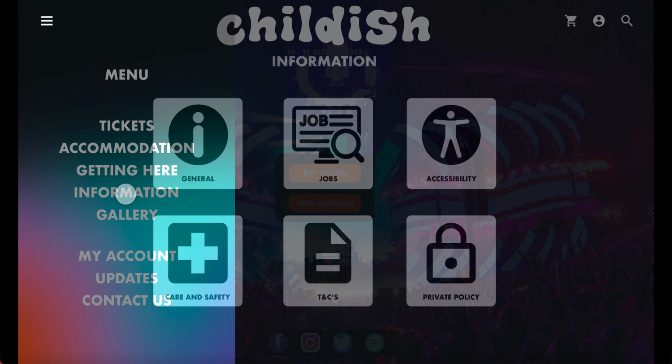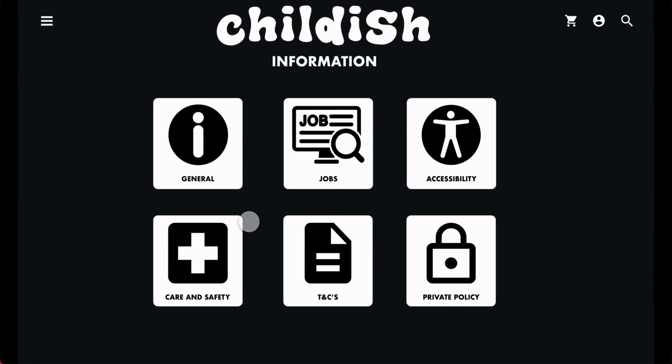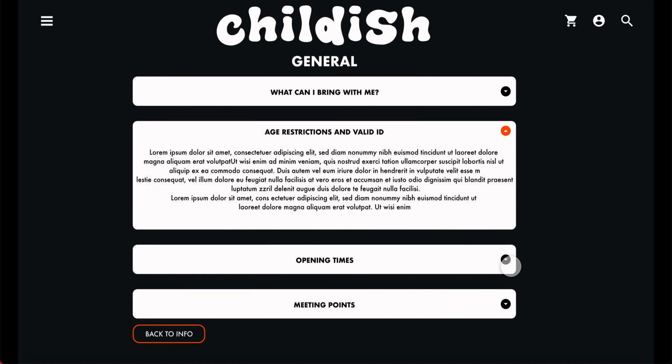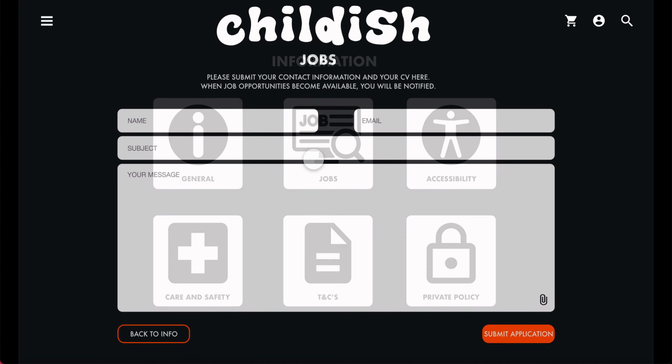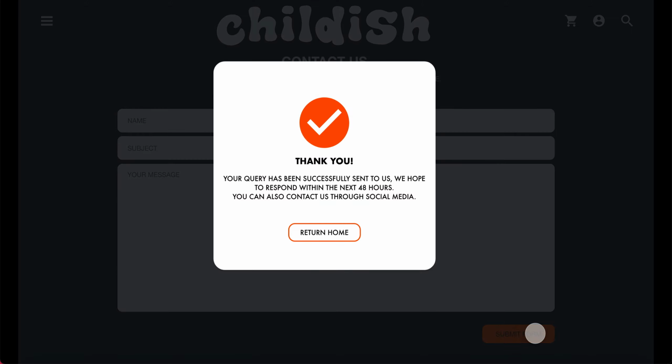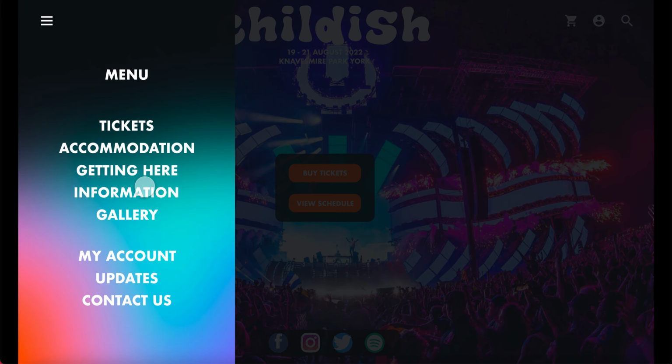And we've got information. It's made up of six different components. So we have general, which is made up of collapsible menus like this. We have jobs, which is submitted as a form. So the user just needs to input their name, email, the subject, message, and they attach their CV there, then submit the application, and get positive feedback that it has been sent to us.